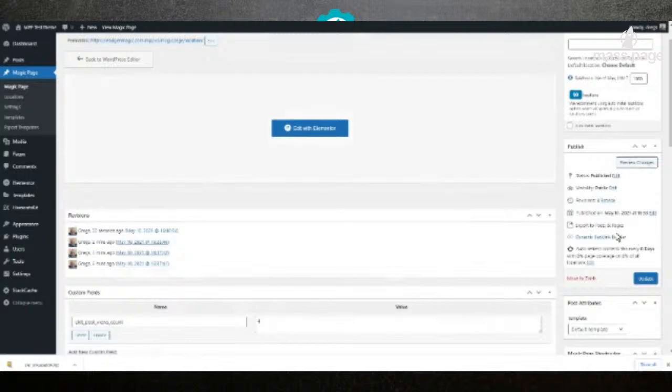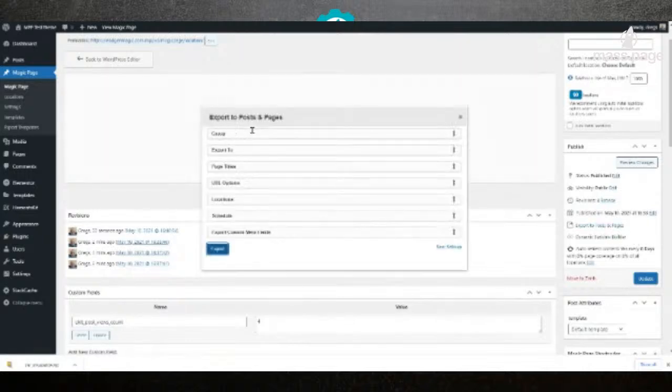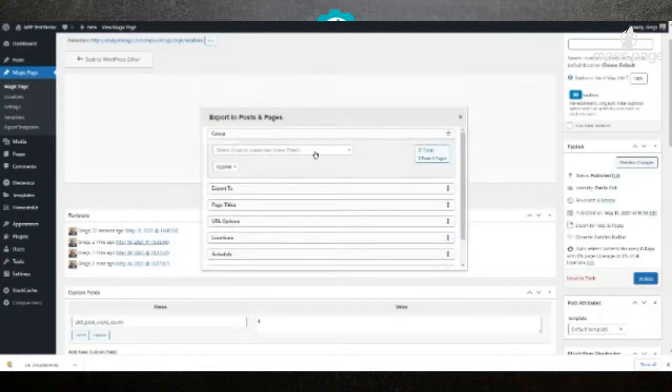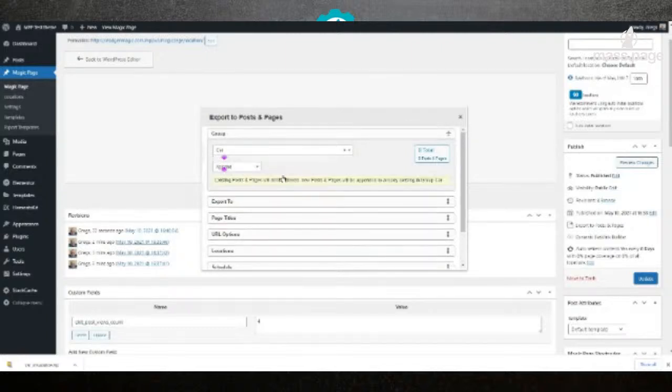Right, so for the next test, I'm going to show you how to set up the actual Magic Page itself. What you need to do is come down to where it says export to posts and pages. So this is going to create the actual pages. So we're going to go to groups, and you can name the group whatever you want to call it. So I'll just say car. We'll now make sure it's appended to the site itself.